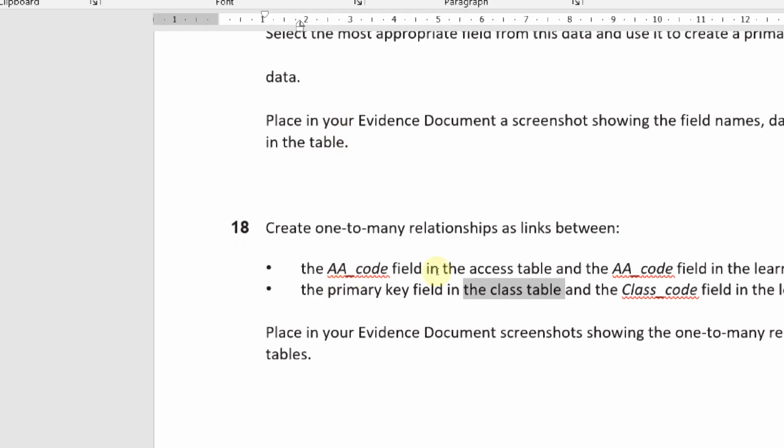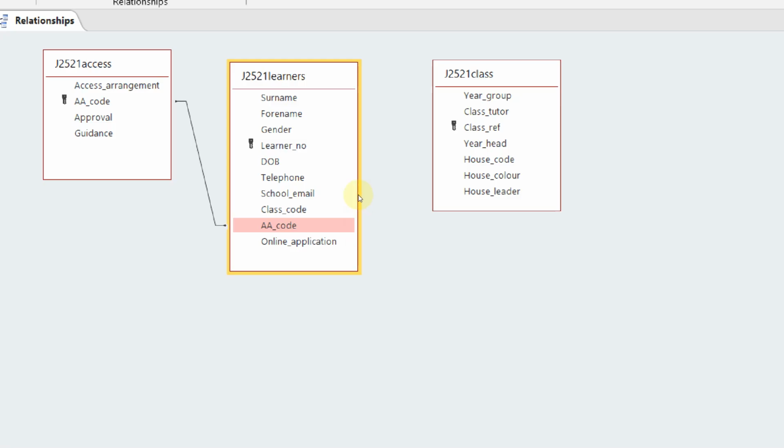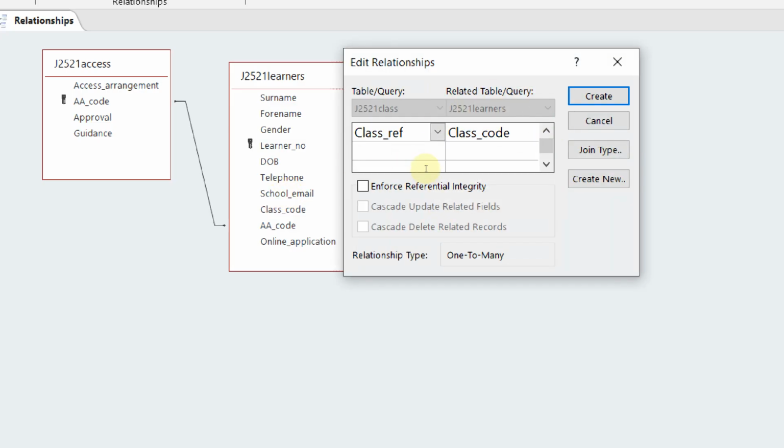To connect the learners table and the class table, we need to connect class code with the primary key, which is class ref. Let's do this. So we click on class ref. It doesn't matter which way you go. You can go class code on top of class ref or the other way around. It really doesn't matter. Let's click on the one field, hold it, drag it, and drop it on top of class code. This is our second relationship.